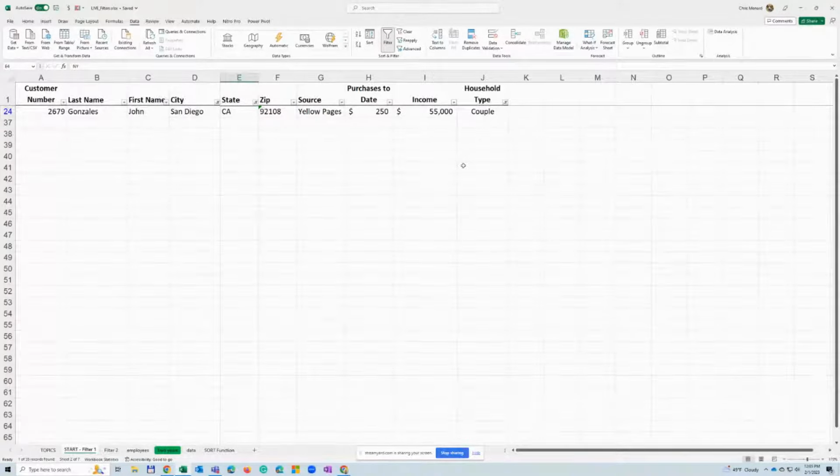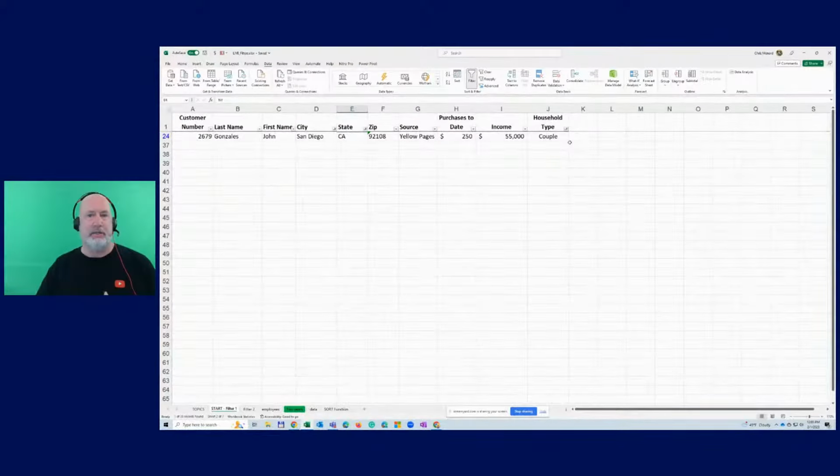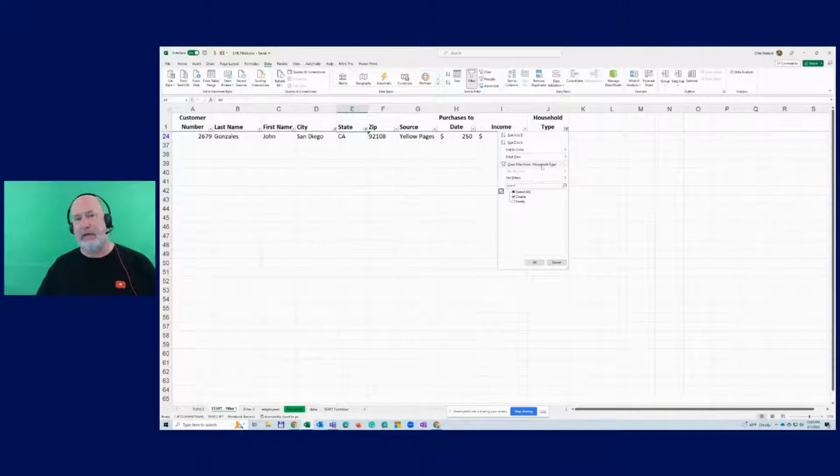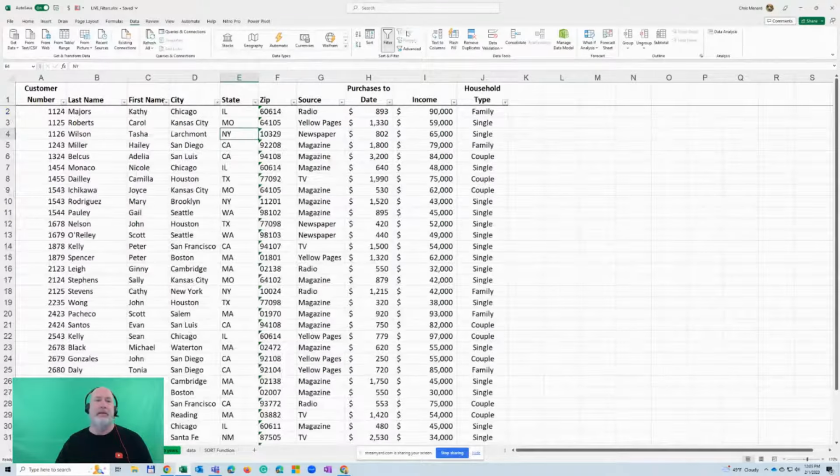Just a small tip for you here. You can always tell which fields you're using because they turn into funnels. And instead of having to click here, because I see people doing this all the time, and hit clear filter from household type, clear the filter from the state and all that, this is when you come up here and just click on clear up here. This is the easiest way to do it. And I'm going to do it right now. So I just cleared those out.